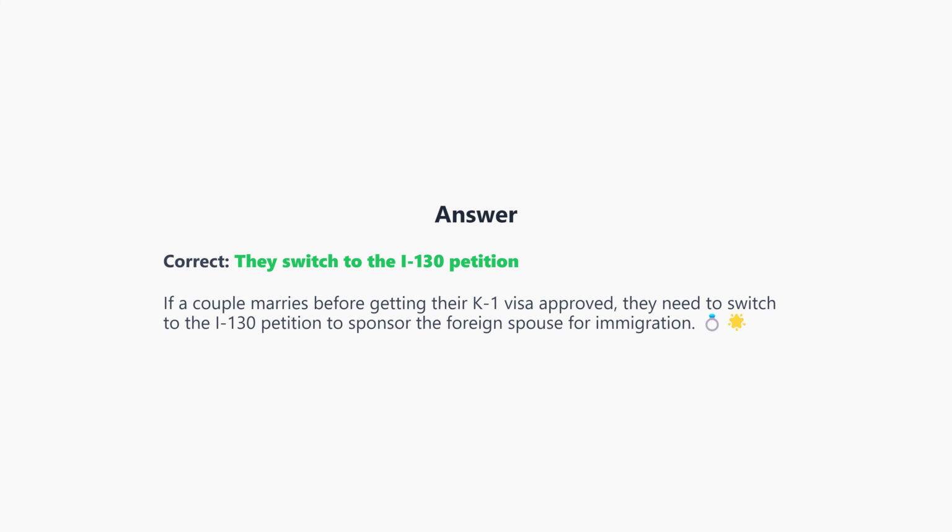If a couple marries before the K-1 visa is approved, they must switch to the I-130 petition to sponsor the foreign spouse for immigration. This flowchart illustrates the process of switching from a K-1 visa to an I-130 petition. It all begins with the withdrawal of the K-1 petition by submitting a formal request to USCIS. Once the K-1 petition is withdrawn, the next step is to file the I-130 petition, along with necessary supporting documents. Subsequently, your I-130 petition will undergo its own processing period. Finally, if the beneficiary is already in the U.S., they can apply to adjust their status to that of a lawful permanent resident while providing additional documentation.